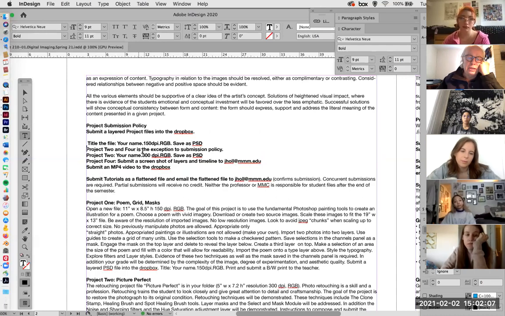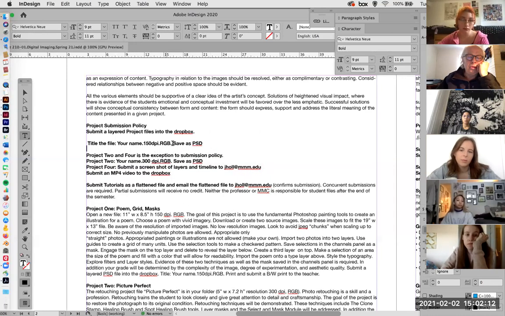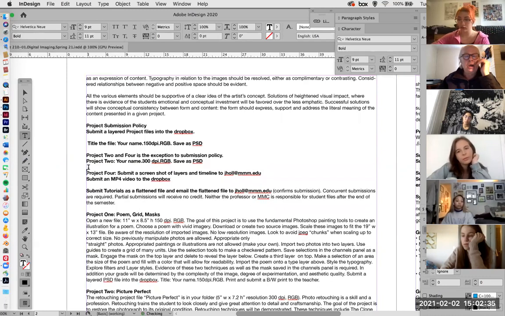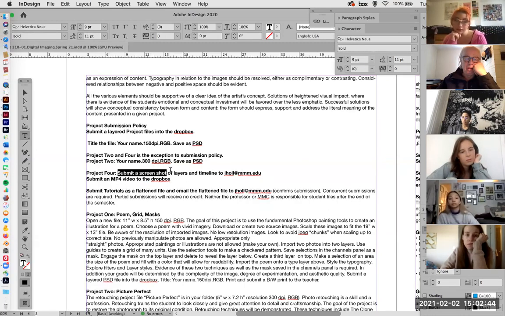Project 2 and 4 are the exceptions to this submission policy in how you label your files. And you put them layered into the Dropbox, except project 2 is going to be 300 DPI. It's a higher resolution because we're going to be retouching it. And project 4 is a video. I'll go over this when we get there. So you're going to put the video in the Dropbox, and you're going to send me a screenshot of the layers and the timeline, and I'll understand what's going on.